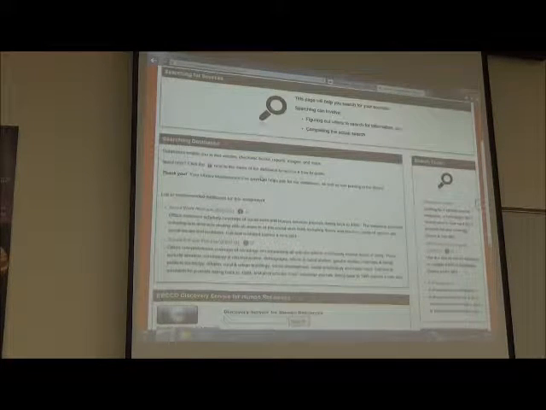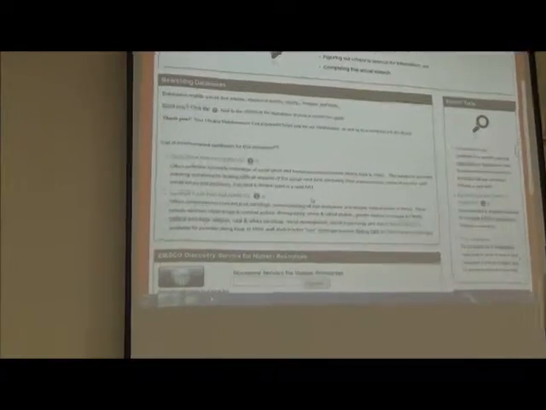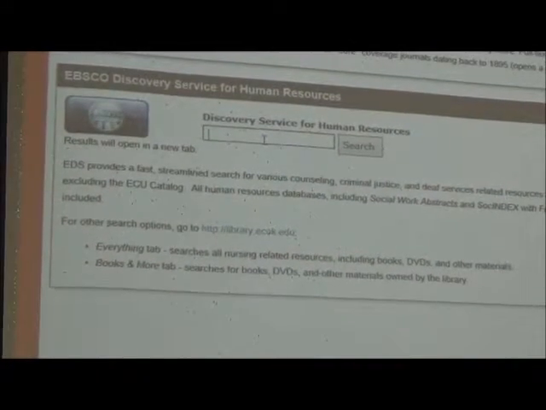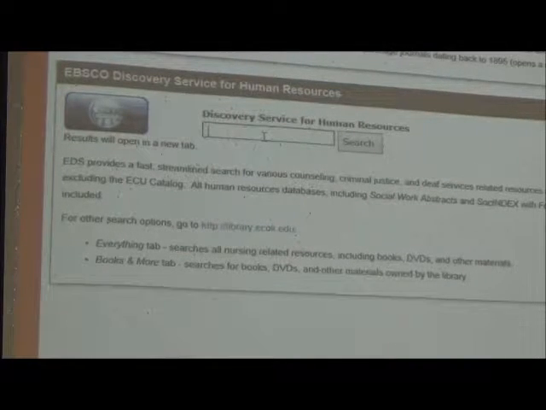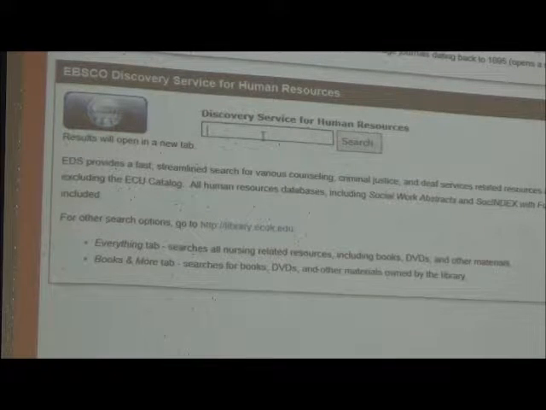There are a couple of specific social work databases up here, but what I'm going to do is jump down to this. It's a broad, humongous database which will basically search all of the resources we have. And since you are going to be searching pretty broad topics, I thought this would be a great source for us to start with.